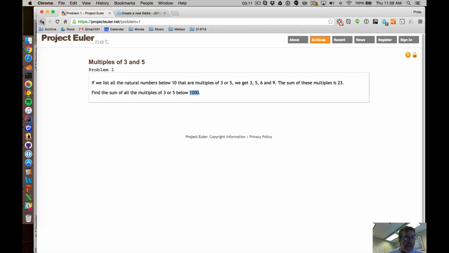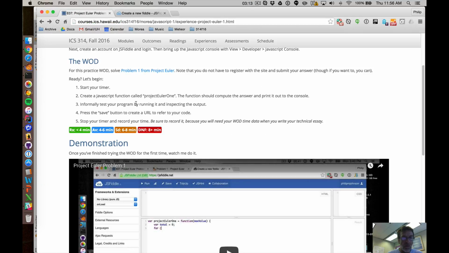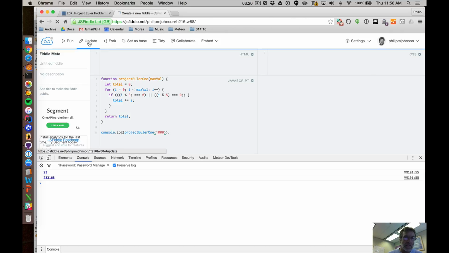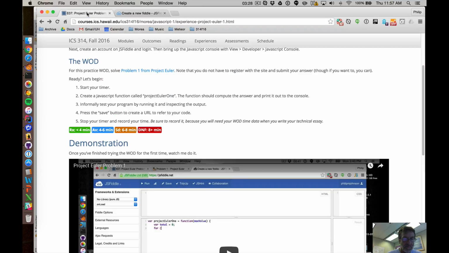So let's go back to our WOD. We informally tested our program. Press the Save button to create a URL to run our code. So we'll press the Save button. There's the URL that we can use to share our code and show what we've done.